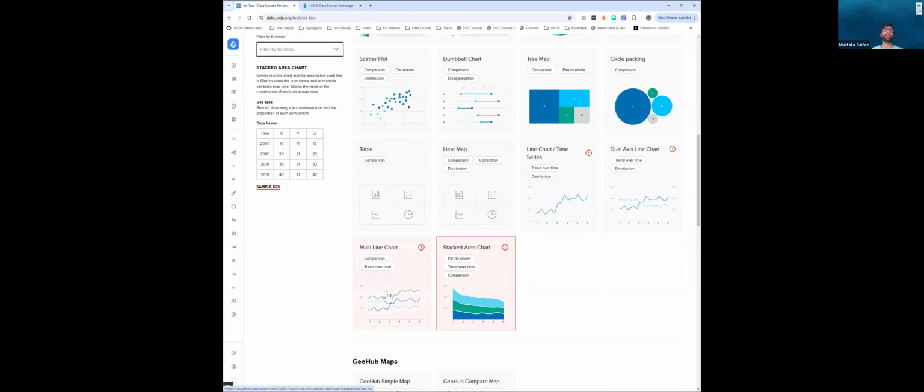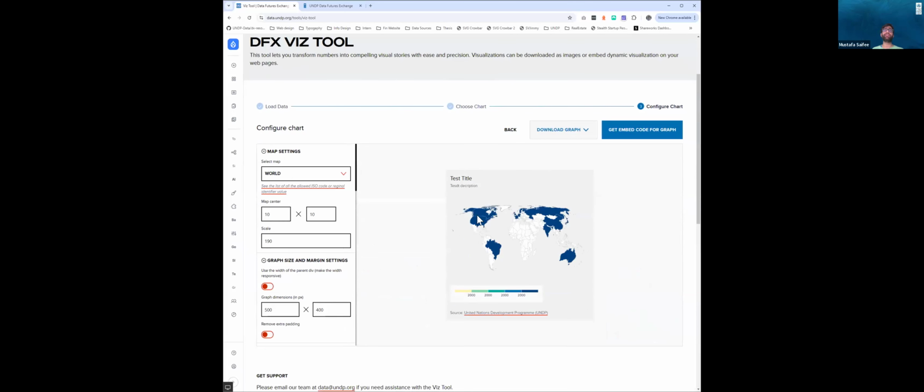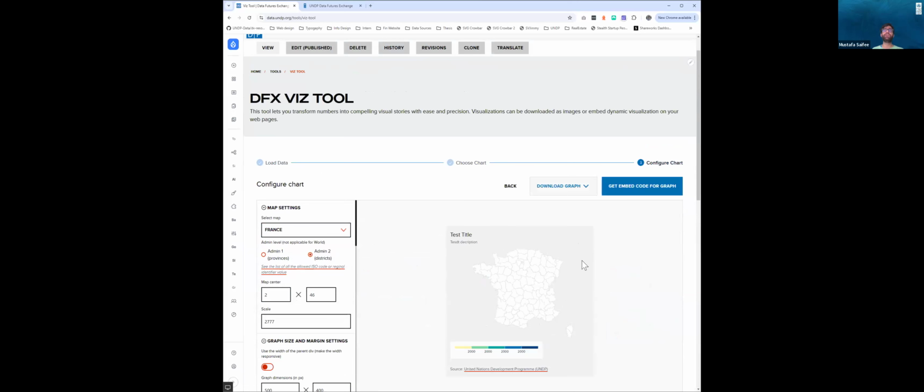I'll quickly just talk about the map, basically. So you can create a map also here. The thing is that we also have maps for all the countries and the subnational map for all the countries. So let's say if I go to France, I can see the subnational map of France. And then you can have either the province level or the district level, you can create those and you can add your data to visualize subnational maps here.